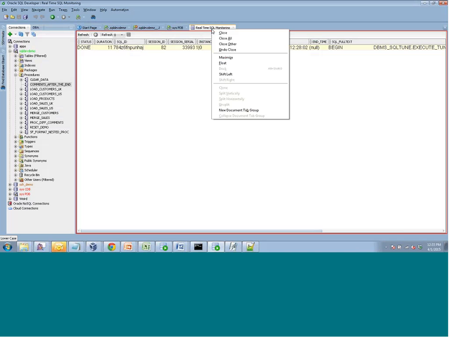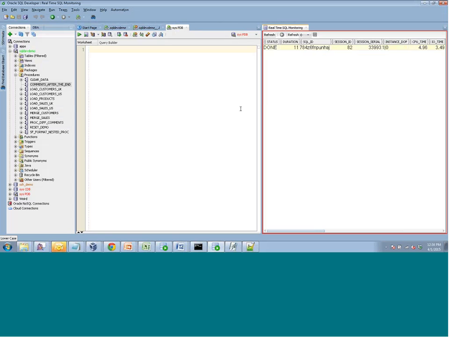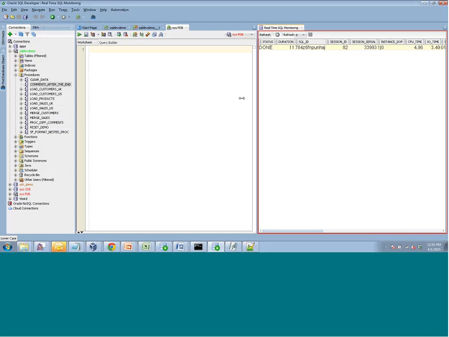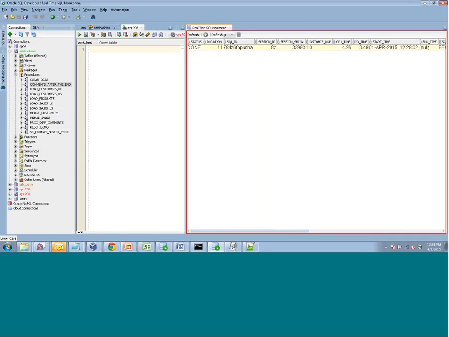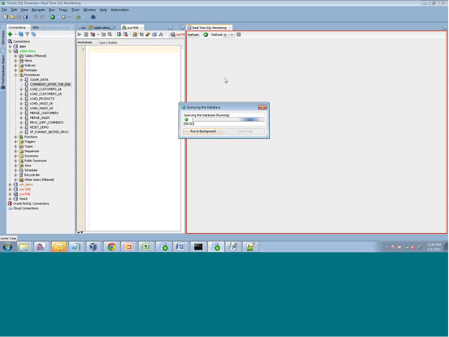So here I've got real-time SQL monitoring. Here's the SQL Developer trick. I want to be able to see the real-time SQL monitoring page at the same time as my query worksheet, so I'm going to say new document tab group. And there's an entry in here already from where we did that Tuning Advisor task, it looks like. For giggles, I could drill into that, although I don't expect to see anything of interest. Although if I do, then I'll save myself some time in the demo.